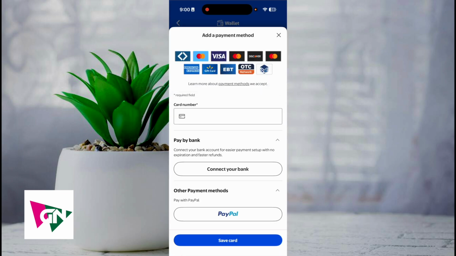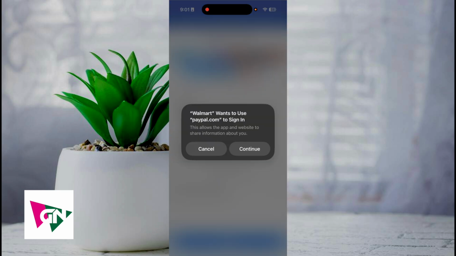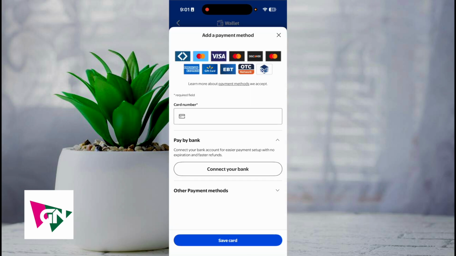So towards the bottom, you're going to see other payment methods where if you click onto PayPal, what's actually going to happen is that it's going to prompt you to log into your PayPal account so that you can connect your PayPal account with the Walmart app. But there you have it, guys. That right there is the best and easiest way that I know of to actually go about connecting your PayPal account to the Walmart app.